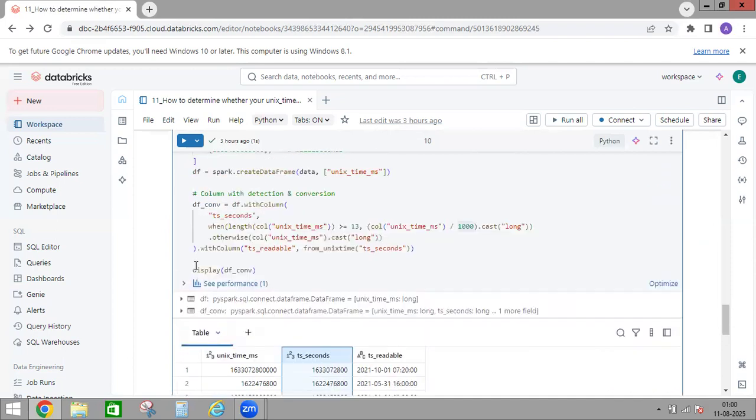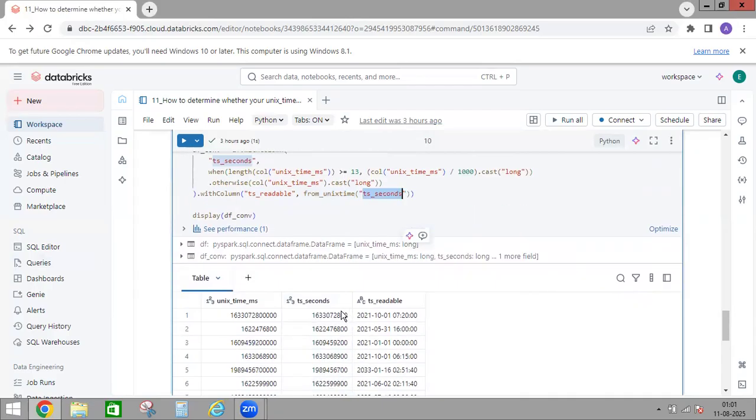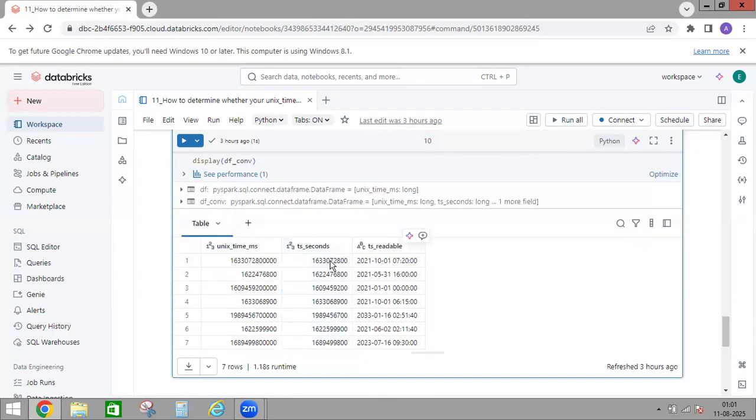On top of this, I'm using withColumn and I gave the column name as this, and I'm applying from_unixtime on this particular column, ts_seconds. So now what it does is it will convert all these 10-digit records into proper timestamp format.